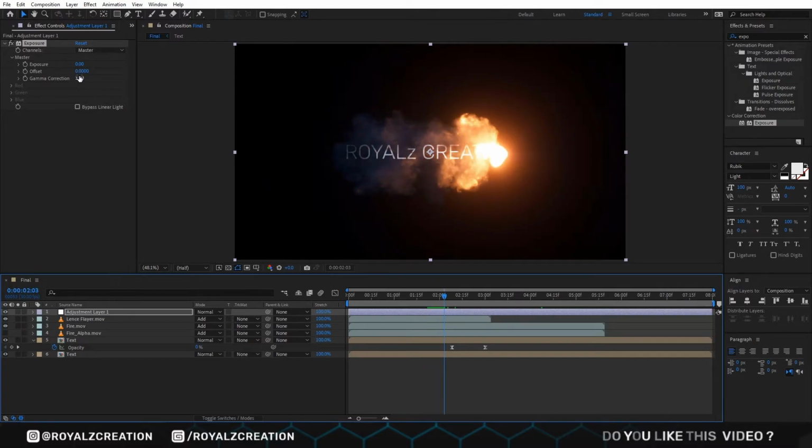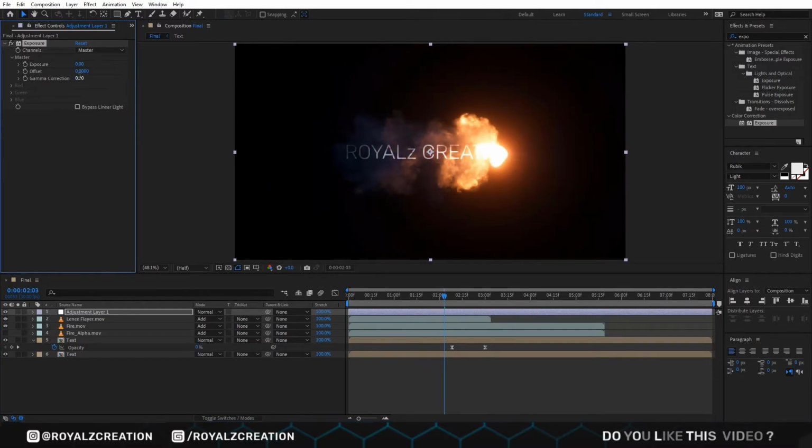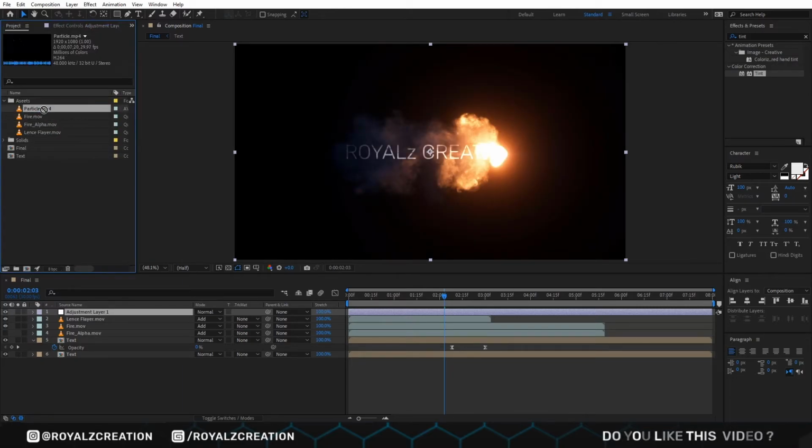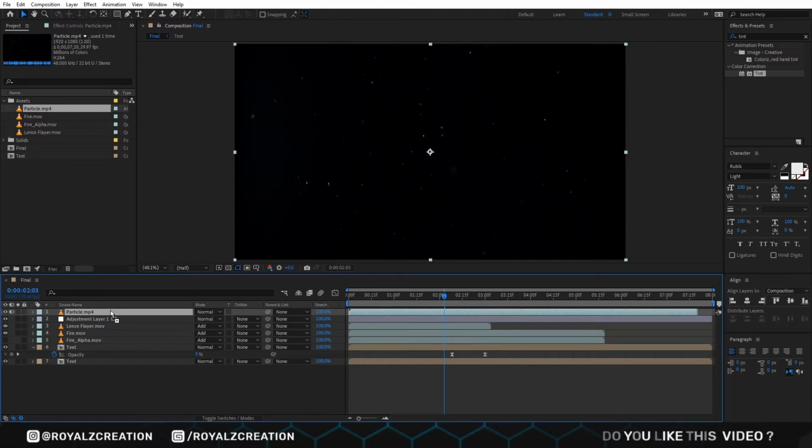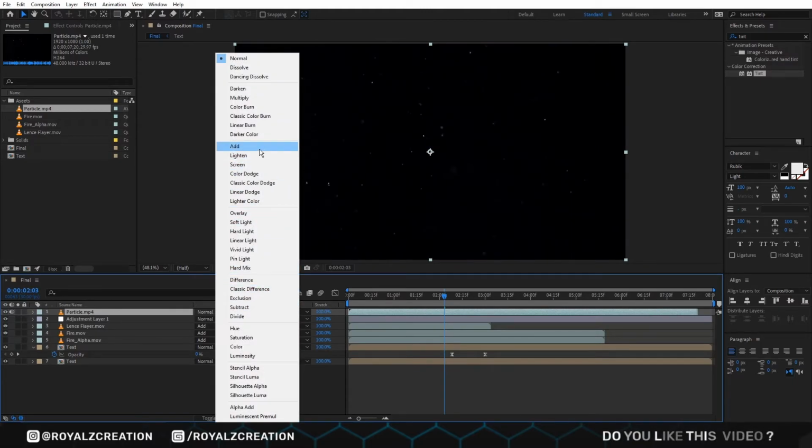Change gamma value to 0.9. We also add tint effect on it. Change amount value to 5%. Now we will insert particle video. Then change its blend mode to add.